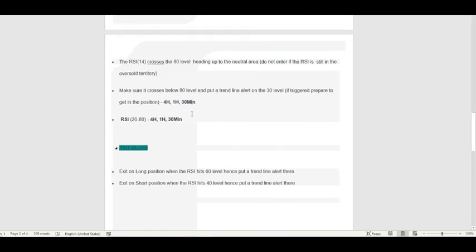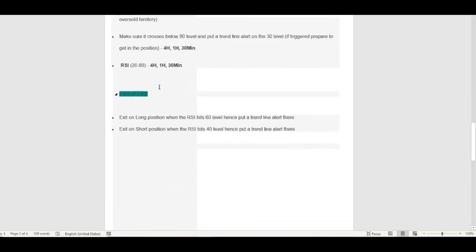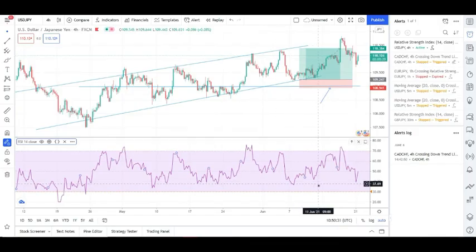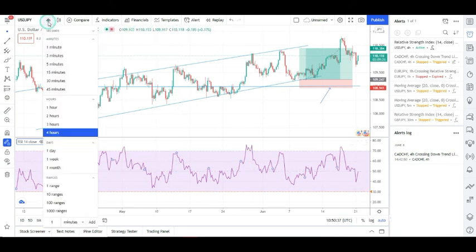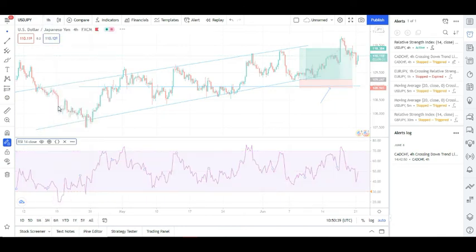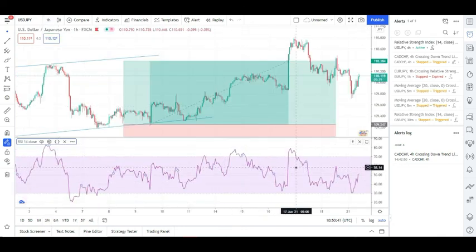So make sure it crosses the 80 level. So that's what it is. It's very easy to understand this RSI. You just need to see where it works in the historical data. So if I click 1 hour, you can see that when the RSI changes, it's working perfectly.